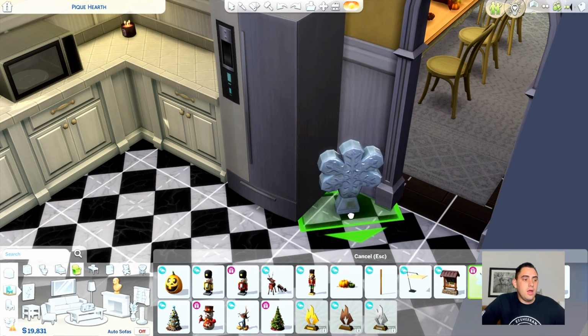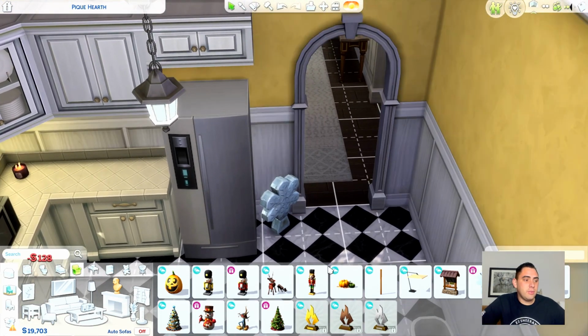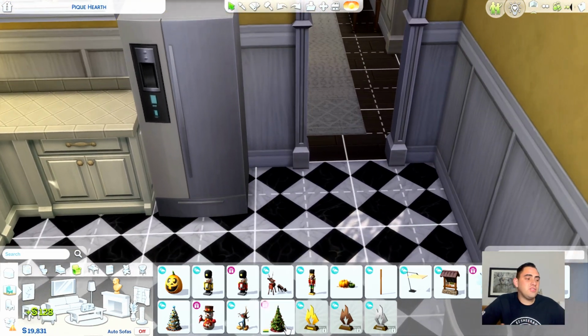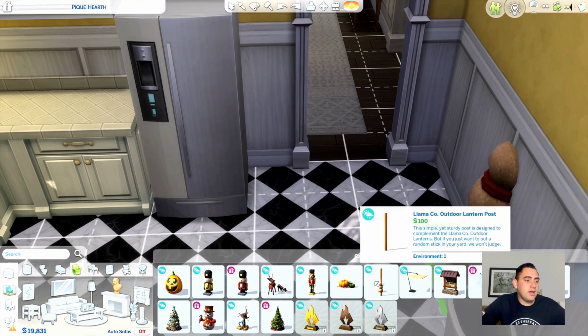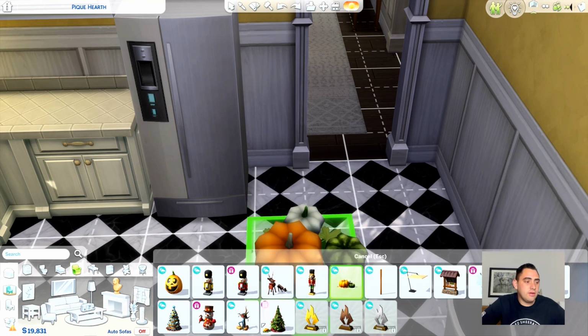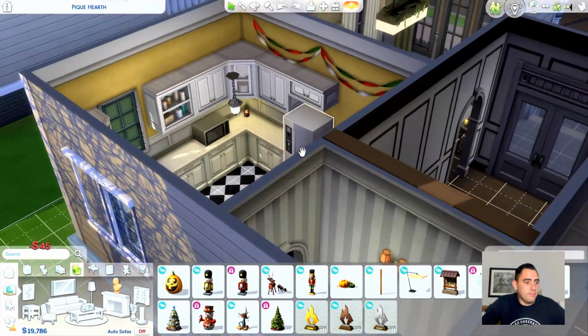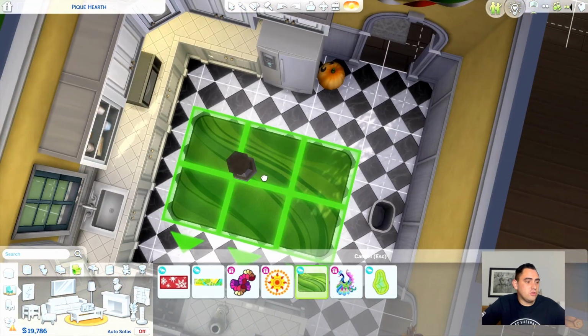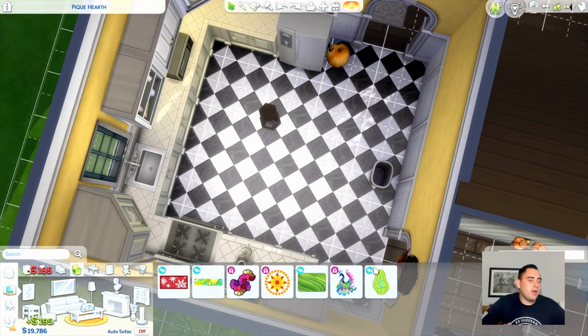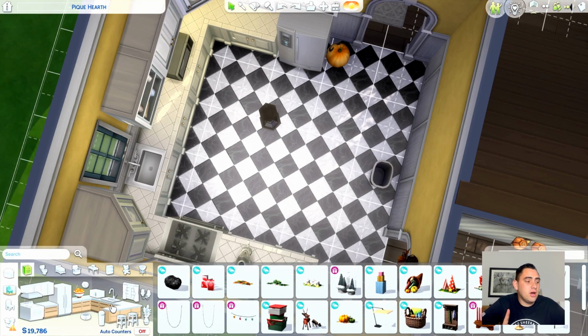So then I'm busy trying to figure out what I can put in this space. I do come back with a pumpkin next to the fridge, one of these Halloween pumpkins. As you can see with the space, I couldn't do too much. I was trying to figure out what I could put in the middle here, and I decided on a table.